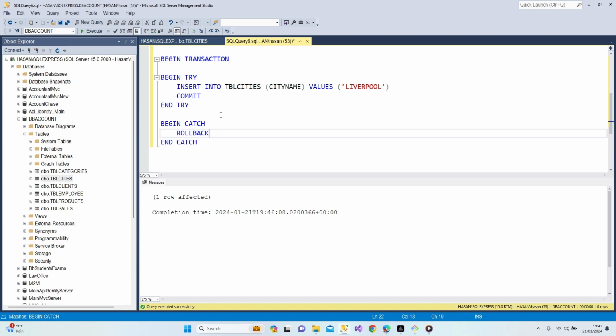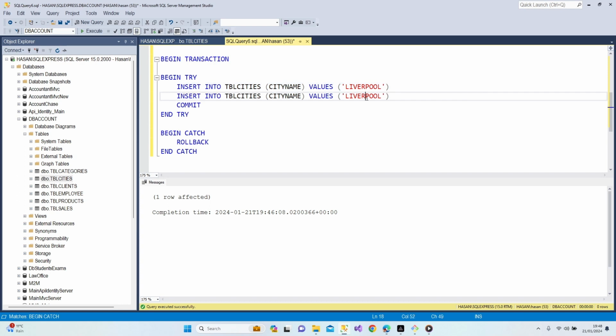So what is going to happen right now? If something goes wrong in the try block, it doesn't matter how many errors we get, one is enough. Then rollback is going to work and take everything back to the original state. All right, let's try to add Liverpool and try to add Brighton.